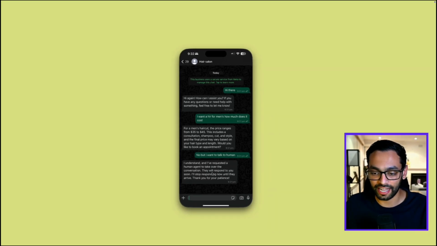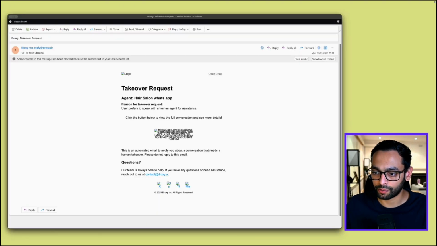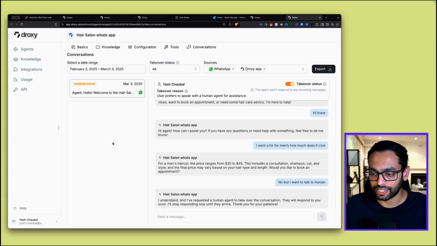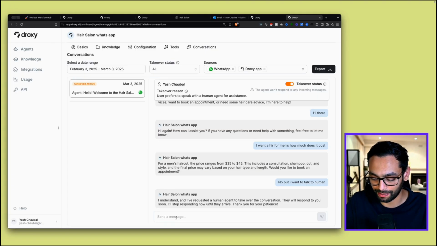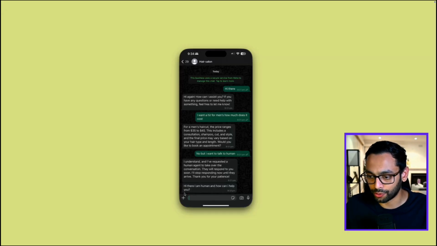This should now trigger the takeover tool, and I'm going to go check my emails to see if I've received a link. So now I've received an email for a takeover request. I'm just going to click on the link, and that link now takes me back into Droxy, and Droxy has a conversations window, which you can use to monitor all of your live conversations. And as you can see here, for the agent, the takeover status is on, which means I would need to type back as a human, and the agent actually can't respond back. So I'm just going to send a message saying, "Hi there, I'm a human, and how can I help you?" That message is sent. So now if we go back to WhatsApp, you'll see the message has been sent through to my WhatsApp, and I can see it.